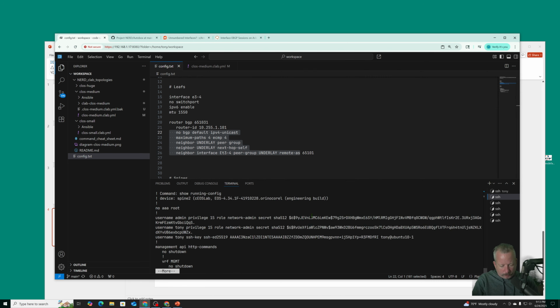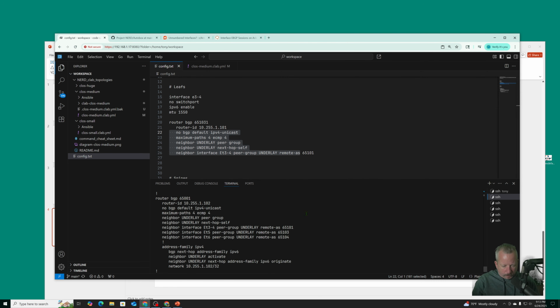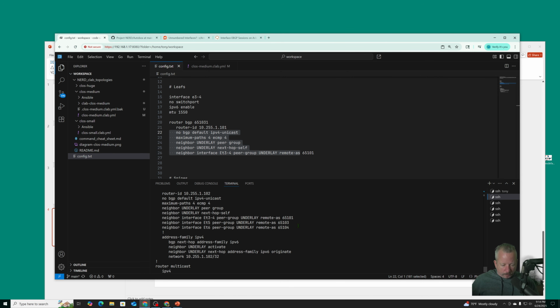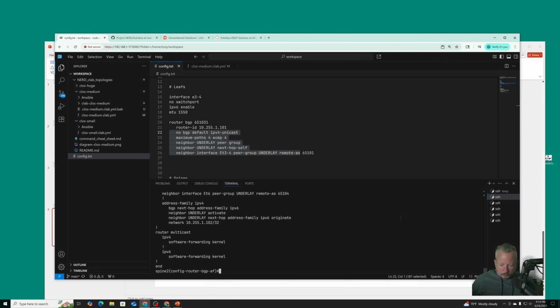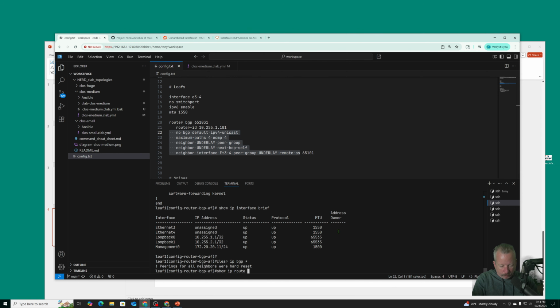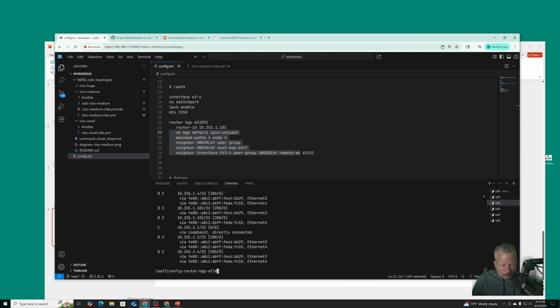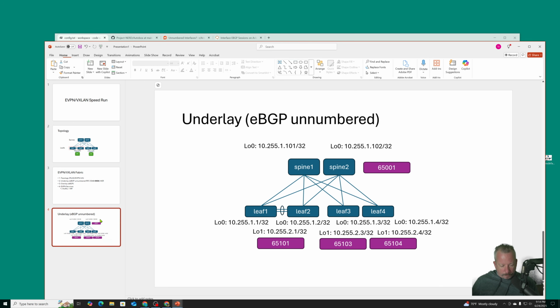Oh, you know what? It's because I did next hop self. Should I have done next hop self? I think so. Because show IP route. All right, we'll just leave it that way. See if anything comes up. All right, so the underlay is done. So now we can move on to the overlay.